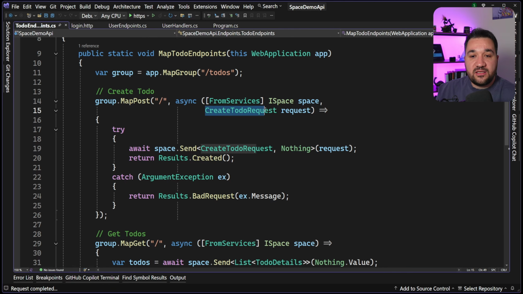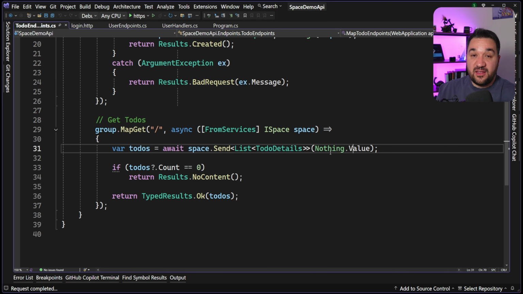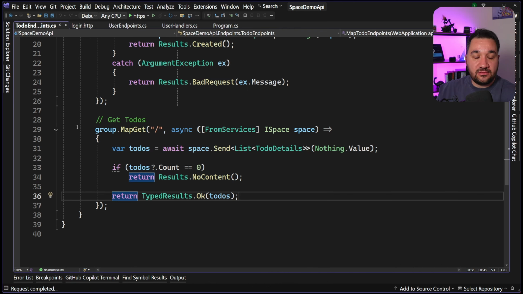So in here I say create to-do request. It does the same thing, but this time I have a try catch block over here. If anything happens here, if someone throws argument exception, for example, I will return bad request. I'm sending this request for create to-do, and I'm returning nothing basically. For the get to-dos, I'm again sending nothing but expecting list to-do details, and do the same thing, no content or type to-dos.